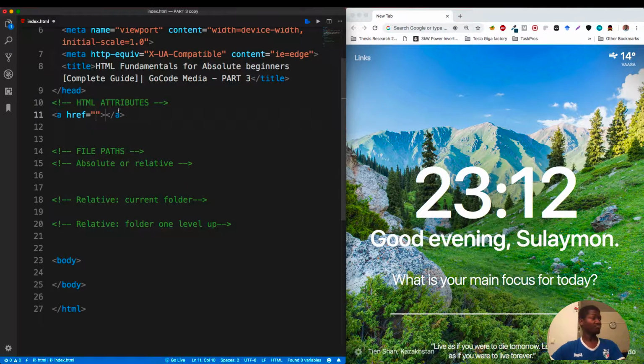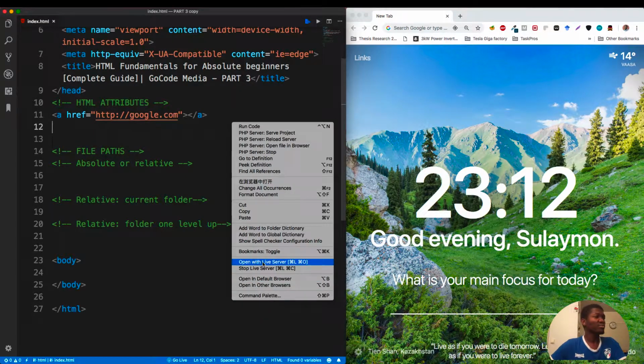Let's make it bigger. So for example, this is the attribute here. It's saying that this is like a link to a URL, hypertext. So let's put, for example, Google, http google.com. Ctrl S. So let me just, that's not correct. So let me just load it.